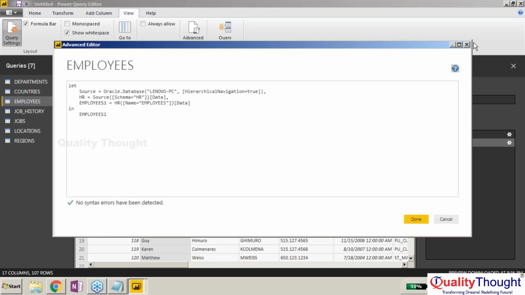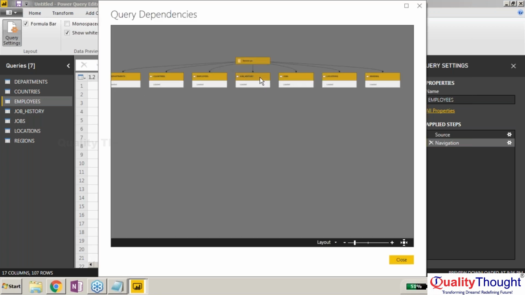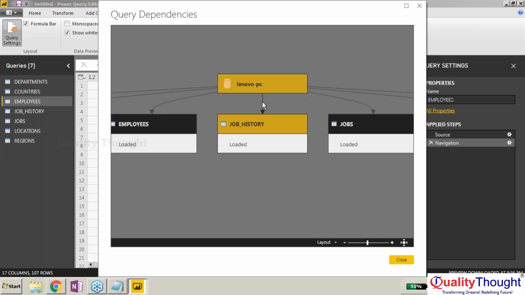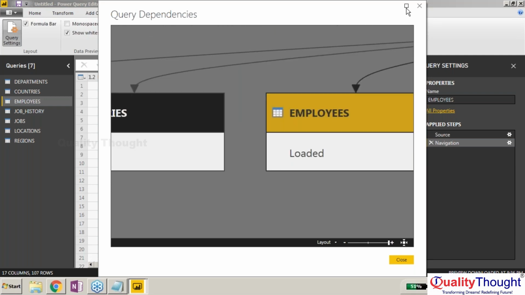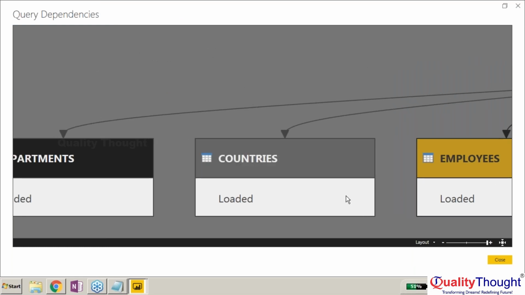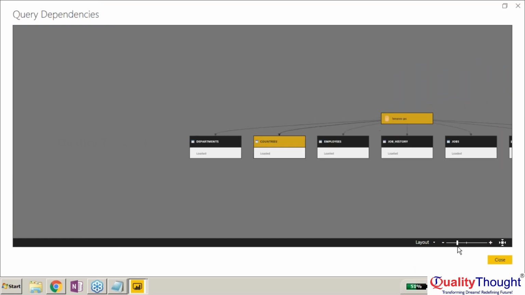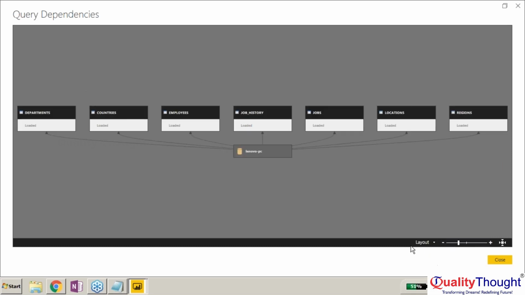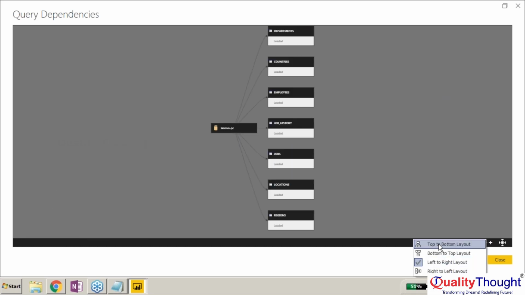Advanced Editor, you can get it from something like this. Query Dependencies, so how exactly it is showing, and all that kind of stuff you can always try implementing. This is good, right? At a time you can understand the schema of what exactly you are doing when you are making some data stuff, and you can arrange it however you want, left to right.